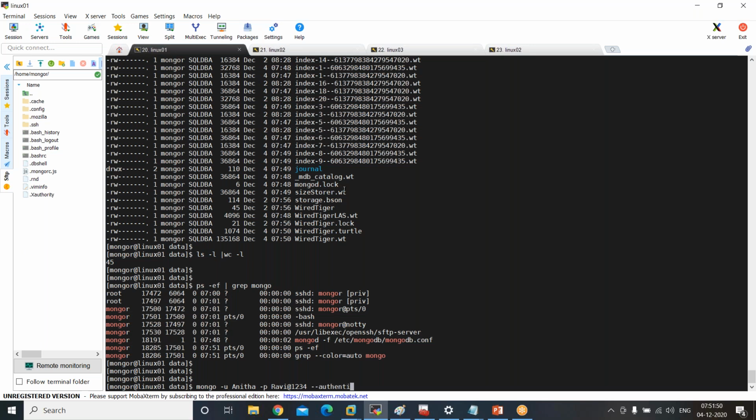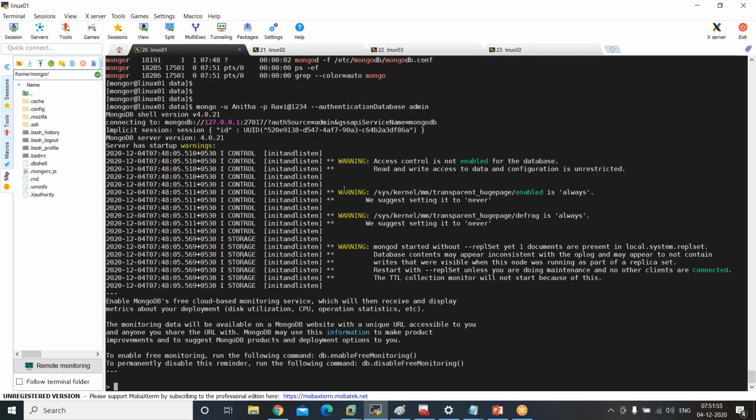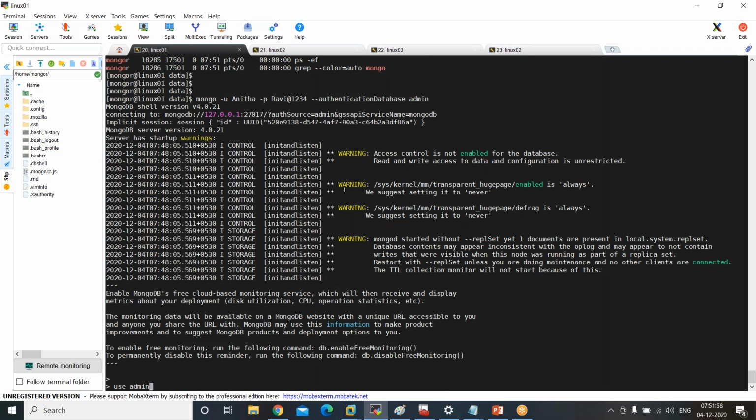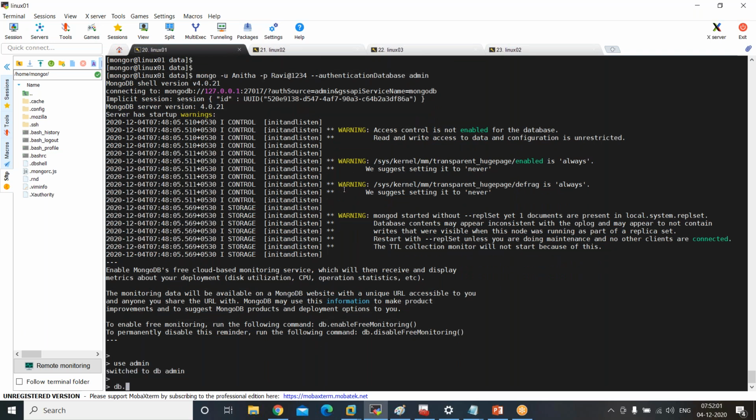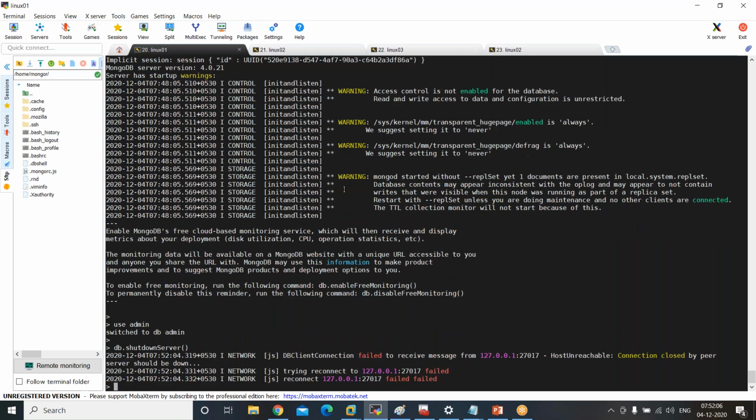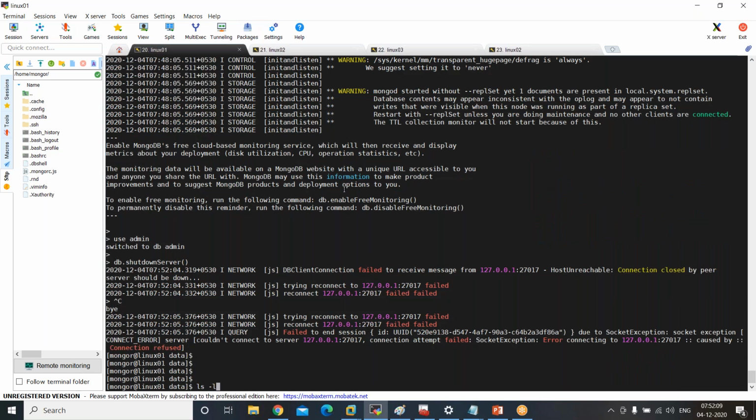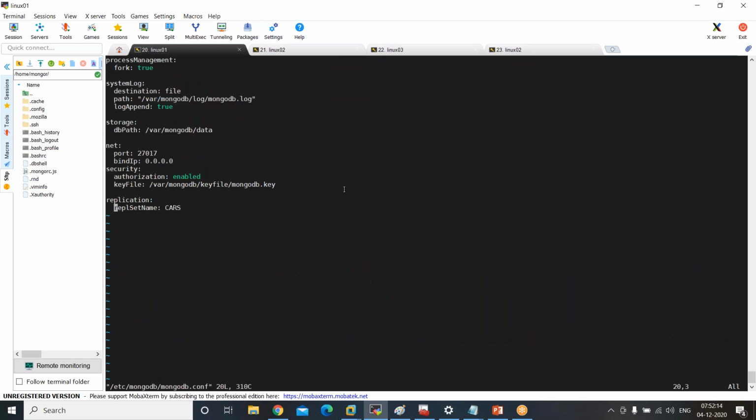It should be an empty server. You don't need data. Use admin, db.shutdownServer(). Now I'll modify this file again. I don't enable the security yet. Why? Because that should not hold all the data. That is an empty server, just empty. It does not sync anything from primary.